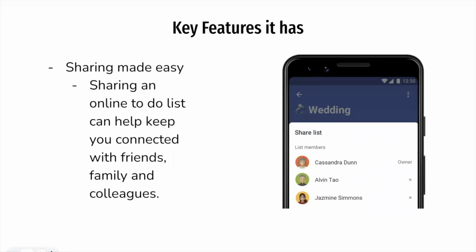Additionally, Microsoft To Do makes sharing easy. You can share an online to-do list, which allows you to stay connected with friends, family, and colleagues, especially if, say, you're doing a project with some other people and you're all working towards the same goal and you all need to participate in helping to complete the tasks. Having a shared to-do list will be super helpful in keeping everyone on the same page, staying organized, and completing the task.